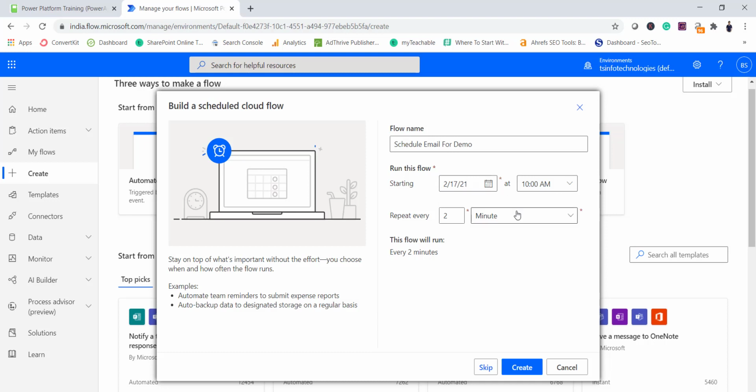Now if you are wondering, let's say we don't need to really trigger on minutes, you have other options as well. If you select here, you have month, week, day, and then you have hour, minute, and second as well. You can select these options, and at that particular time the flow will trigger.